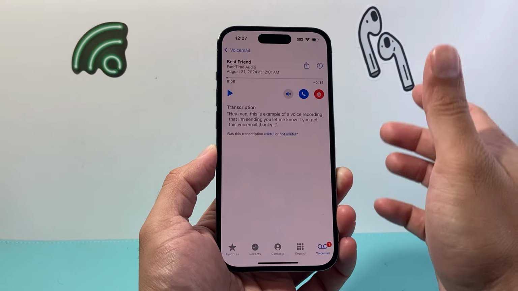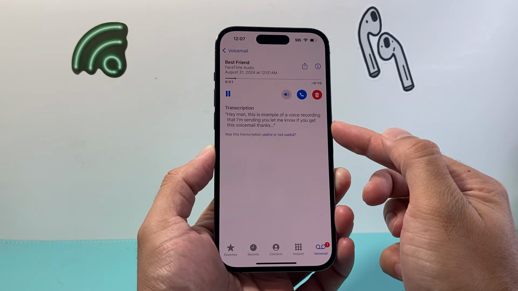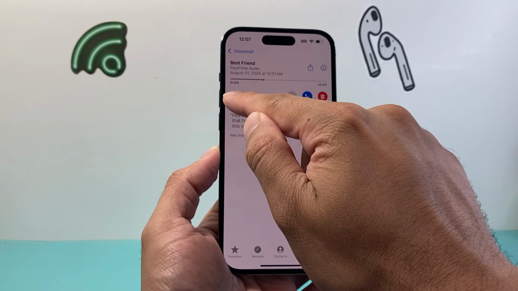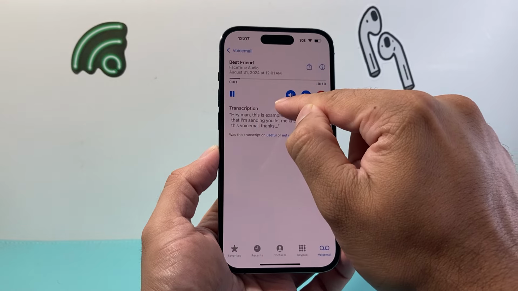Sometimes you may see a transcription there already where you can look at it, but if it doesn't, you could also click on play here, and then you can put the volume up.